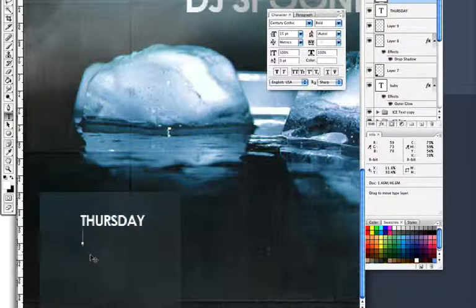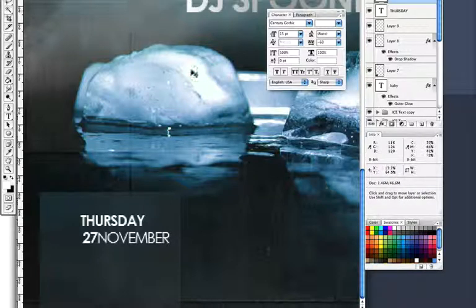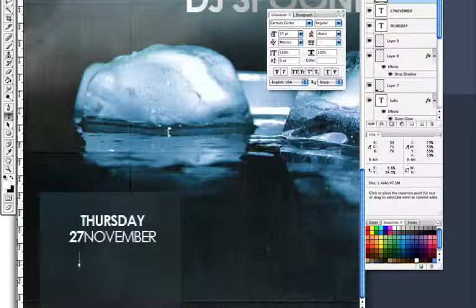I'm going to write 27th. Okay, I'm going to take off the bold. And I'm going to write November. Grab that. Let's just move that over. Grab a text tool again. And we're going to do @psdtuts. So I'm just going to shrink that down a bit and do @ and then bring it right up.